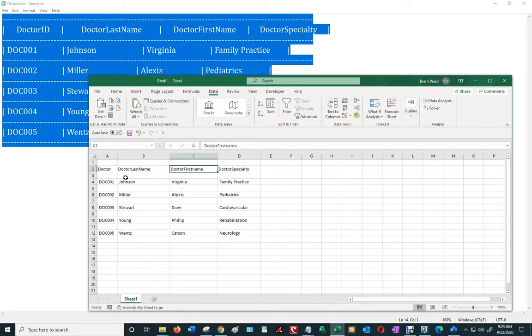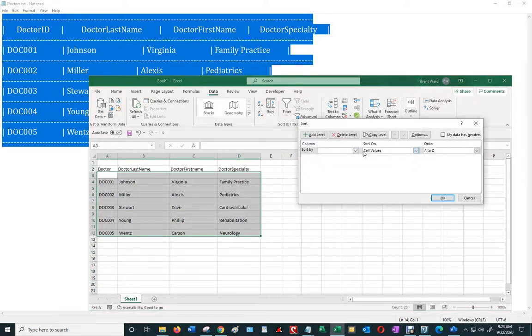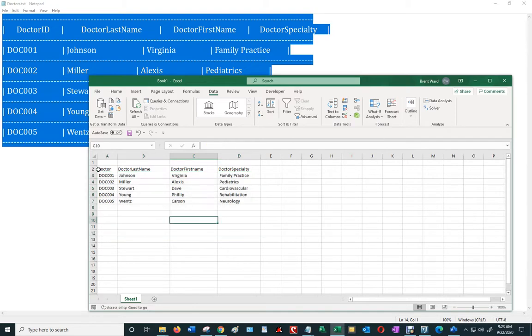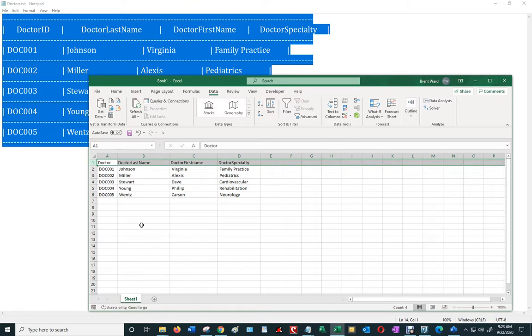The last thing we want to get rid of are all these spaces in between. So I'm going to highlight this, just the non-heading section, and I'm going to go Data, and I'm going to go Sort, and I'm going to sort it by column A. And then I'm going to go to the top row, and I'm going to delete that top row. Okay, so now we have this data formatted in a way that we can actually use in Access.